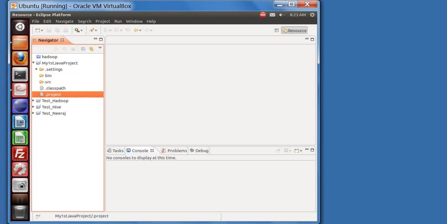The remaining two folders are bin and src. As the name indicates, src will contain source code and bin will contain the binary, the executable form of your program. So now what we will do is, our source directory is empty, there is nothing inside that. Our bin directory is also empty.